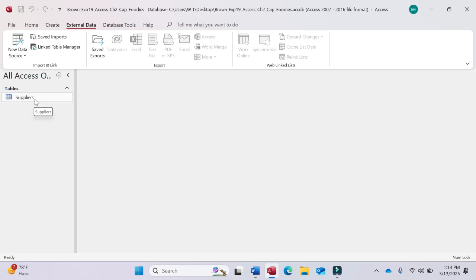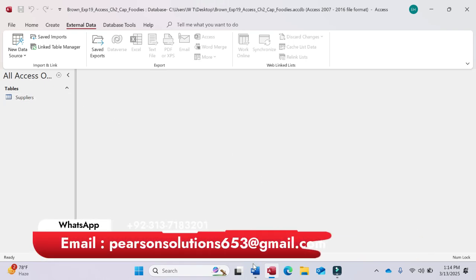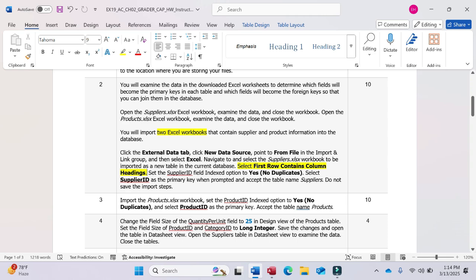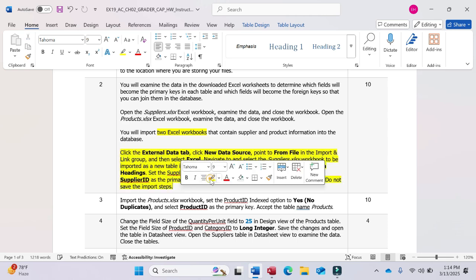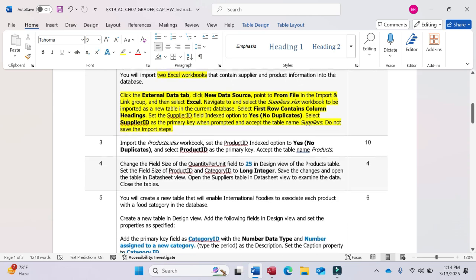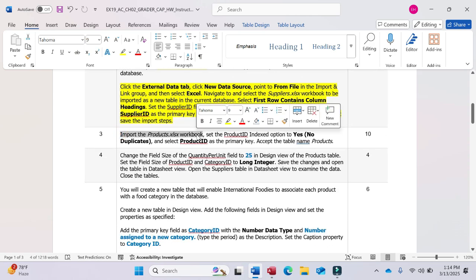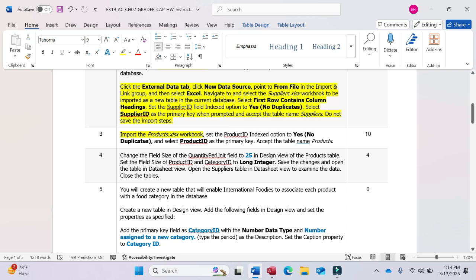Supplier table is imported into our assess database. So this was the second step of our assignment, and we are done with it. Let's move on to the third point. It is saying that you have to import the product workbook by following the same procedure that we did in the second one.